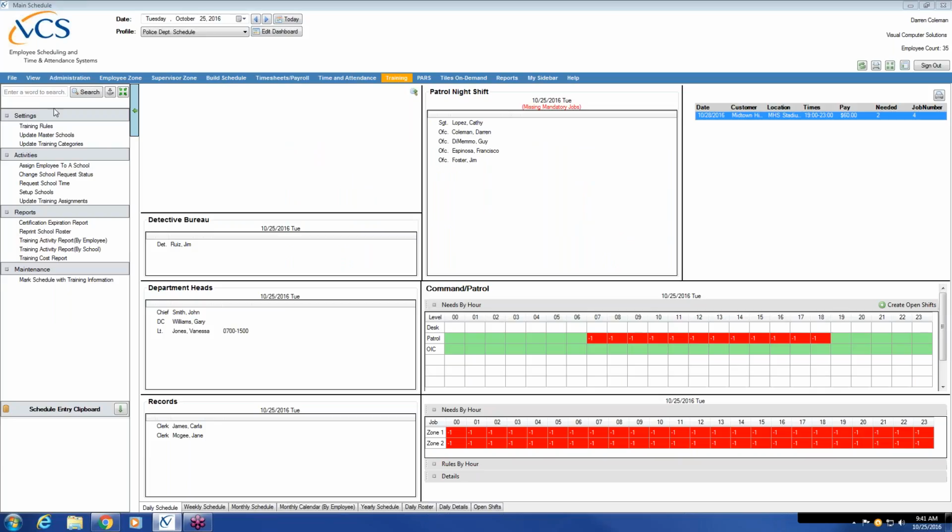So we'll close out, and we're going to move over to the training module. And so this menu is broken down into 4 categories. You have settings, activities. This is where we're going to create the schools and assign employees to schools. You have 5 different reports that you can run, and we'll talk about this maintenance option towards the end.